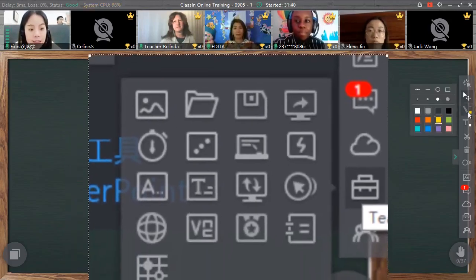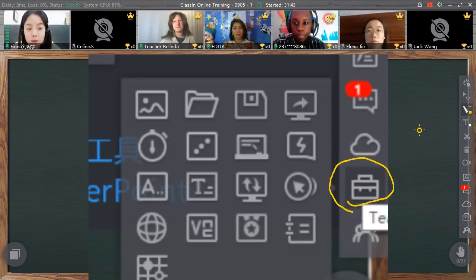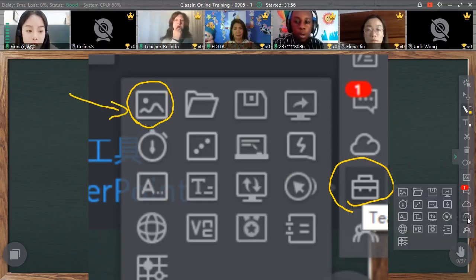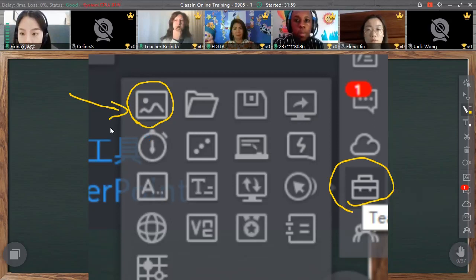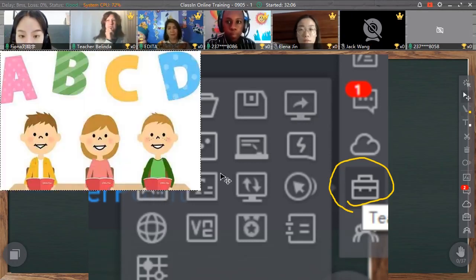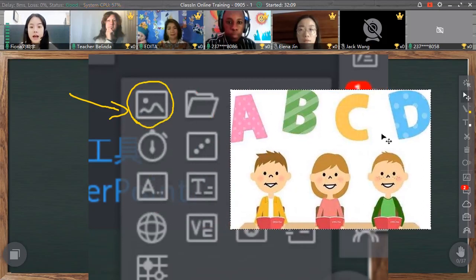So this is teaching tools, and we're going to use this very often. The very first one is image, load image. If you want to add any pictures from your computer, you just click the very first one, load image. For example, I'm going to load an image from my computer. Let me show you guys. For example, A, B, C, D, this one. I just click load image here, and then I choose the image from my computer. And then I click upload. It's going to be shown here.